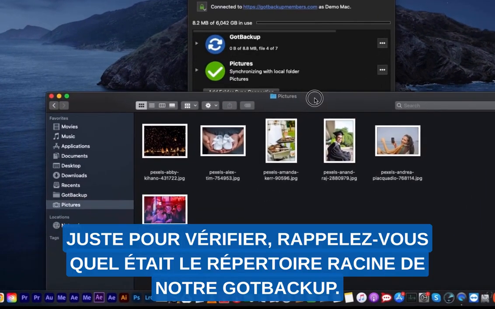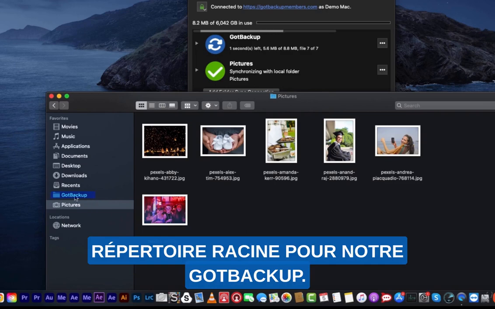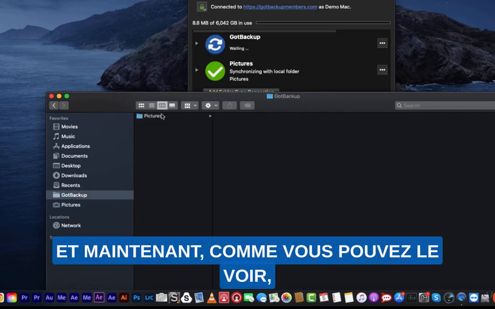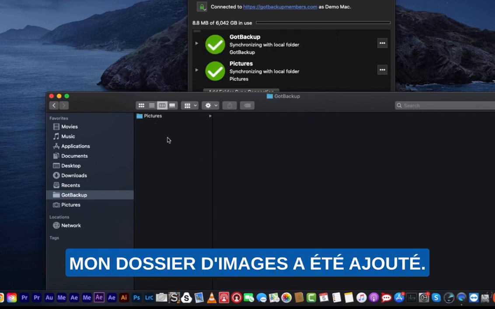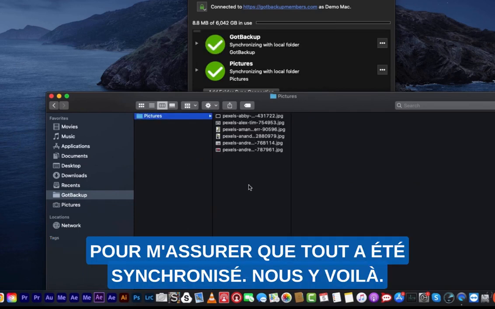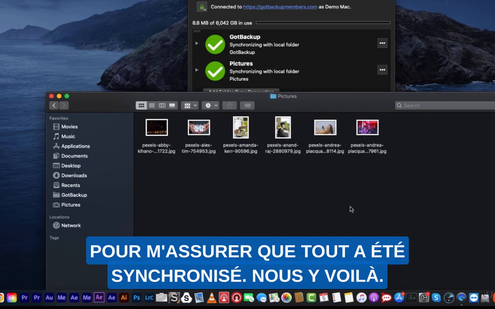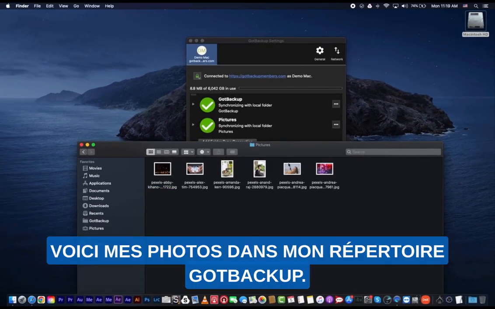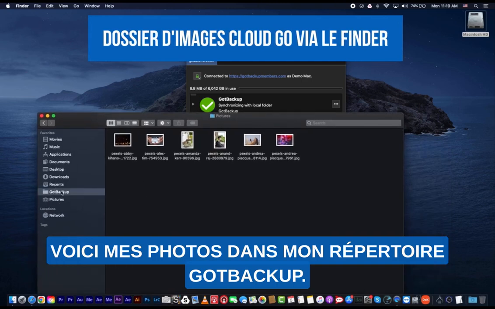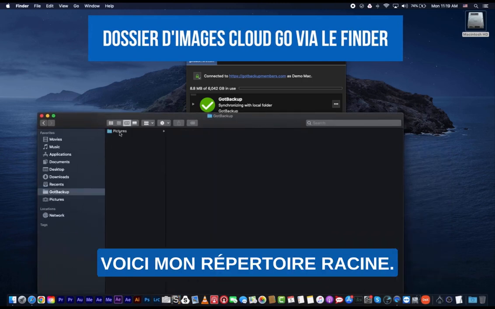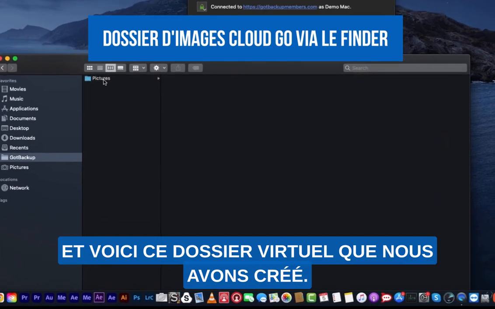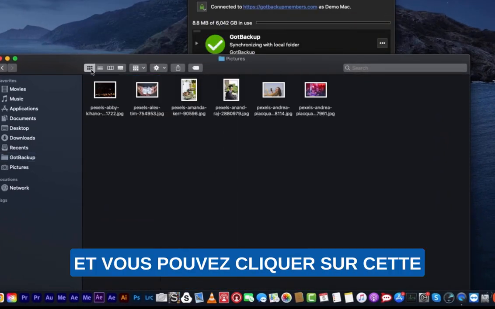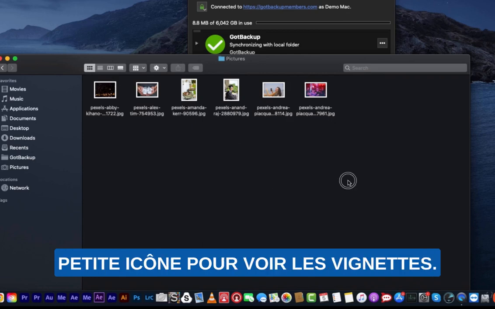Just to double check that, remember what our root directory was for our GotBackup. I'm going to click this. And now, as you can see, my pictures folder has been added. And let me just double check to make sure everything's been synced. So here we are. Here's my pictures again. And here are my pictures inside my GotBackup directory. Here's my root directory. And here's this virtual folder that we made, remember? Pictures. And here they are. And you could just click this little icon to see the thumbnails.